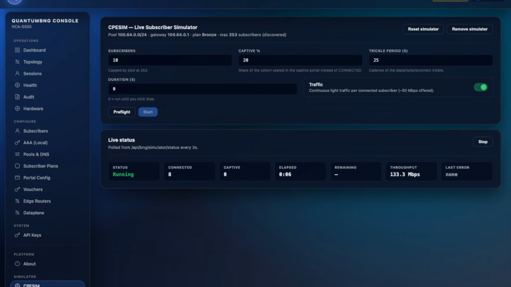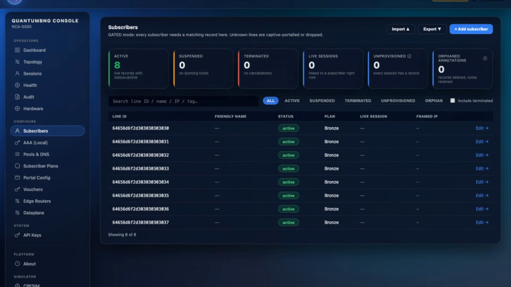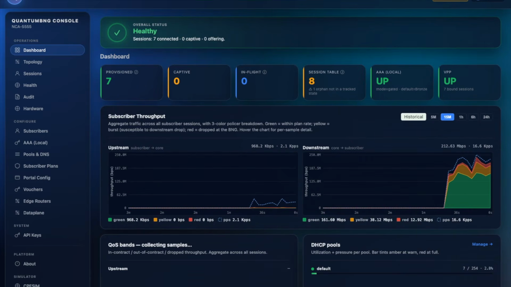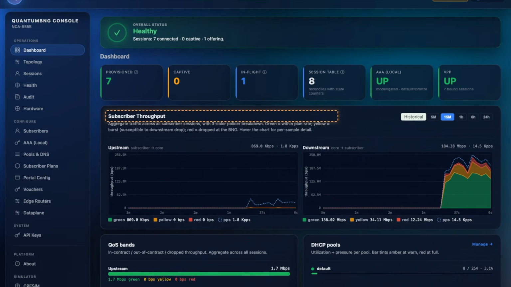The BNG hands out leases in the 100.64 pool. Subscribers move to bound, then authenticated. Real DHCP, real BNG control plane, real subscriber sessions, the same code path a regression test suite uses. Green means authenticated and passing traffic.